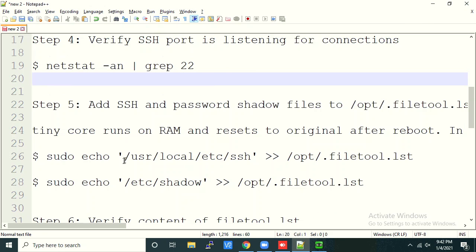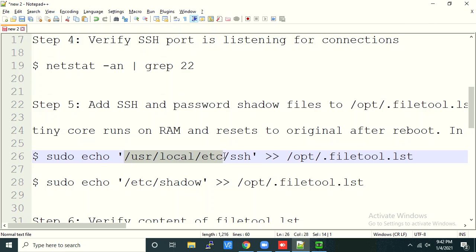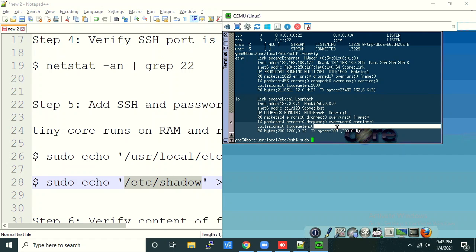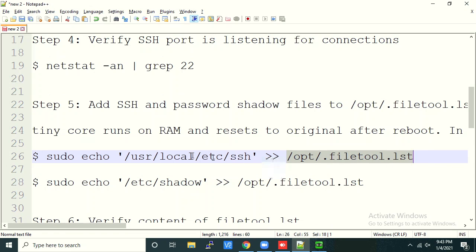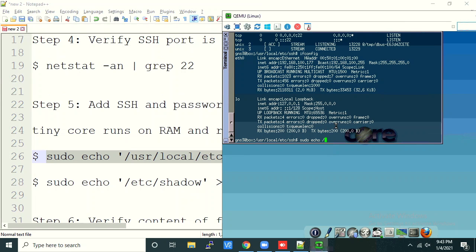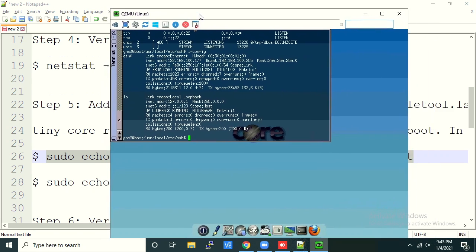And now what we are going to do is we are going to store this path of directories basically on this file, /etc/shadow as well. You can do it either way. You can actually edit this file and add these two paths to the file. Otherwise, you can use this command. Okay, it's not supporting. Anyway, let's execute this command now.